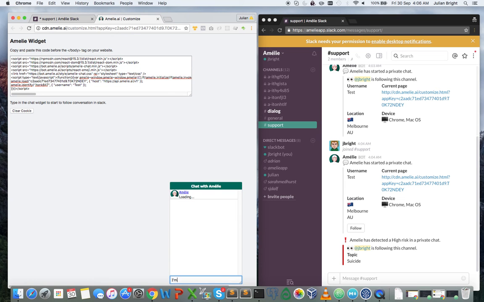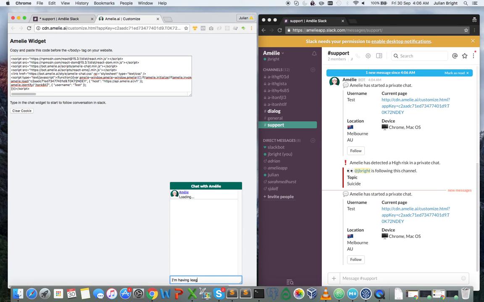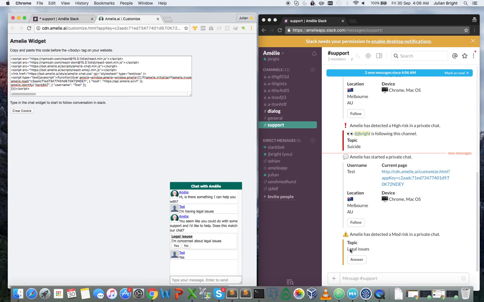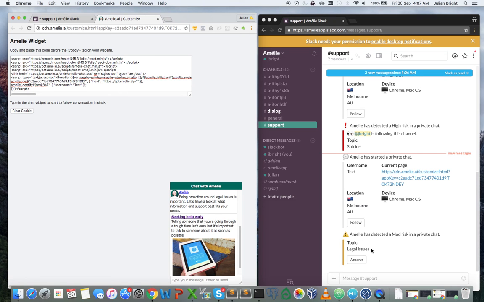such as legal issues. So this particular message is considered a moderate level response, and again the user can answer. So this is all configurable, but this gives a triage capability to support users through life.